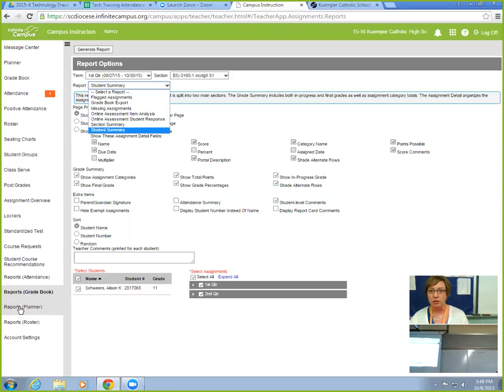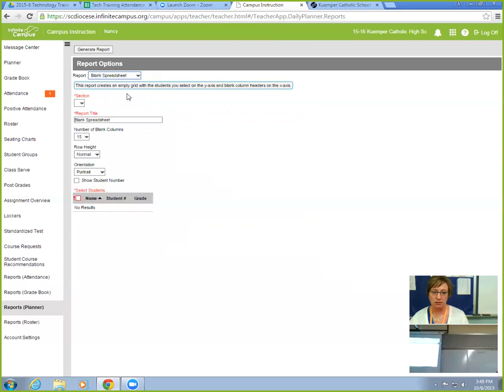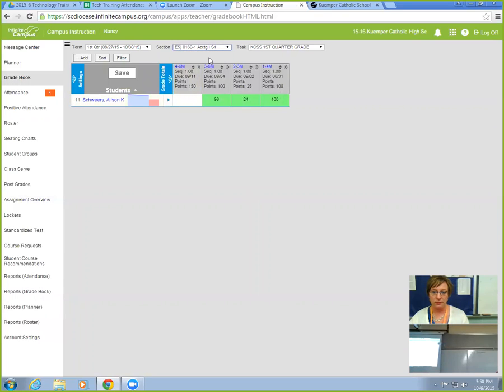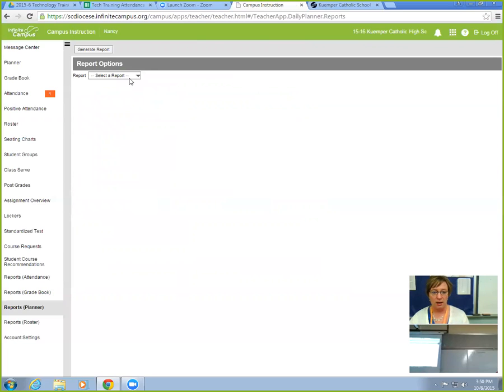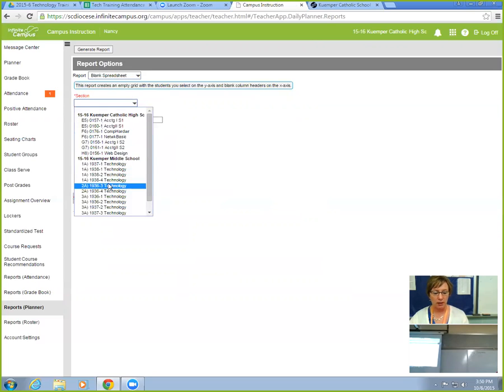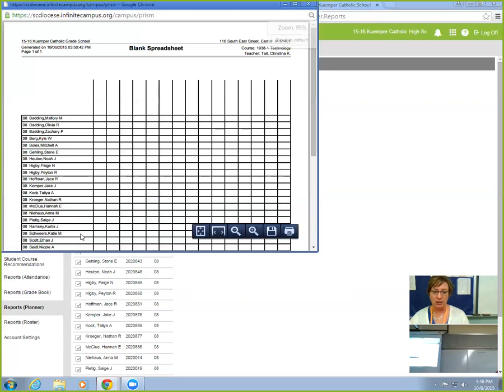The next one I want to show you is over here on the left again, Reports, Planner. And one of those that I found helpful in this drop-down is Blank Spreadsheet. I'm going to switch classes so that I can go to one that has more students in. Actually, I'm going to go to this one. And I'm going to go back down here to Planner and Blank Spreadsheet. Again, you can decide what section you want. I'm in Nancy's right now. She can choose any technology class. You can choose what students if you want. And then up here at the top, you've got to click Generate Report. What you get then is all the students' names and a blank spreadsheet.